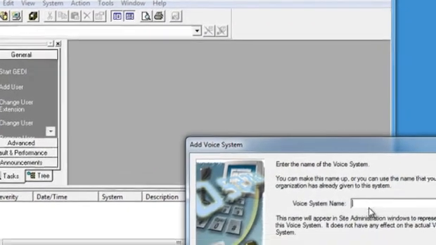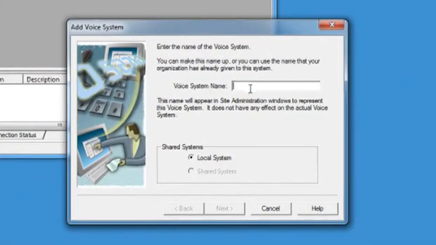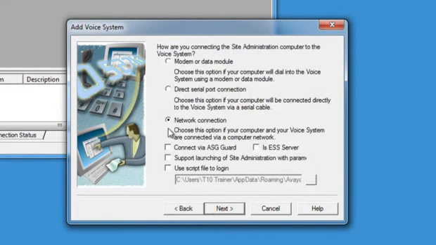Click OK. The voice system name should be a unique name so you know exactly what system you're dealing with. If you have multiple switches at the same location, just make sure you give them a unique name. We're going to use an IP network connection, which is the default.